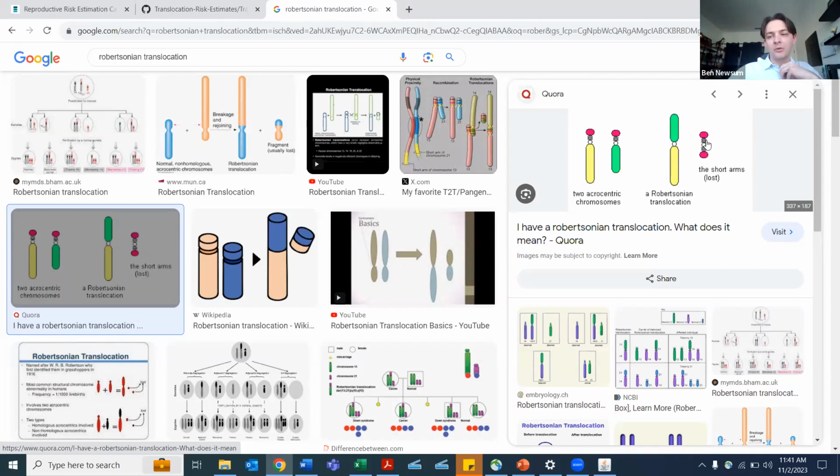The P arm for both of those is usually just lost during cell division, and so the resulting chromosome ends up being just singular. That's why the karyotype for people with Robertsonian translocations is not 46 anymore, it's usually 45, comma, and so on. That's the sort of reasoning for why they behave differently.